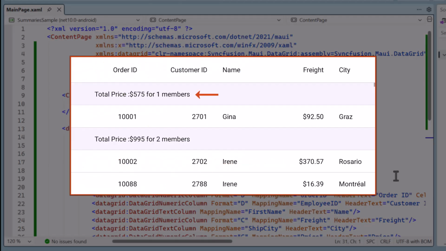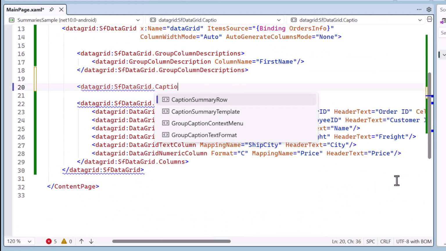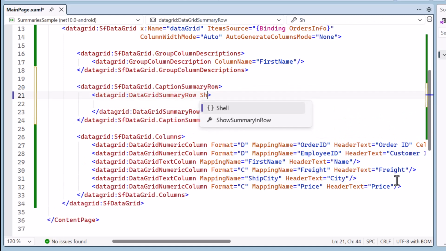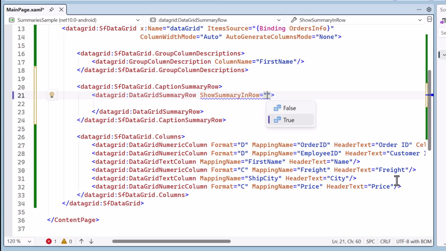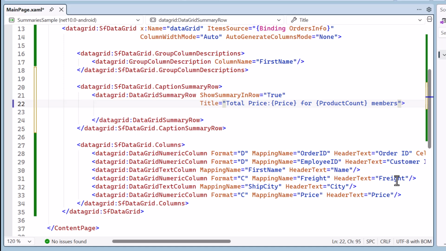Next, I will demonstrate how to display the summary information within each group's caption. Inside the SfDataGrid control, I declare the caption summary row and add a DataGrid summary row. I enable the ShowSummaryInRow property so the summary appears as a single inline text row, and define the title that will be shown in each group's caption.